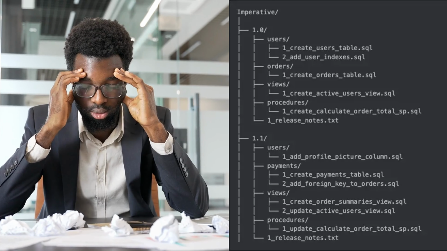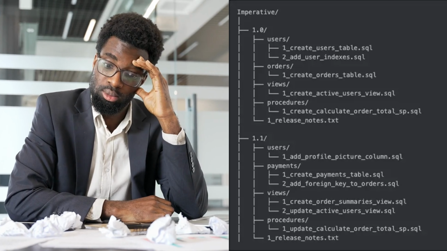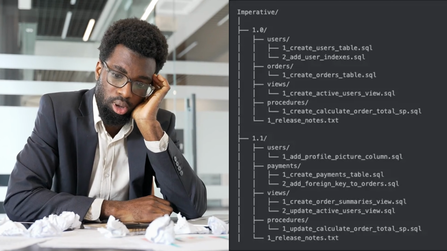If you've ever wondered, does this match prod? Or worse, why doesn't this match prod? You've probably been bitten by database drift.